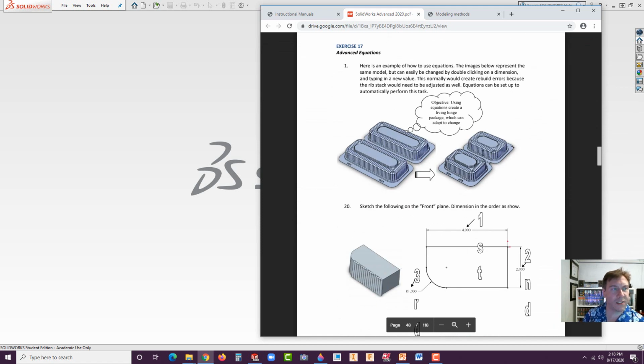This lesson starts off on page 48. What this involves is actually using equations. I wouldn't call them advanced equations. I have it in the book that way because it was the advanced training guide, but it's not really an advanced equation. But you'll get to see some interesting stuff.